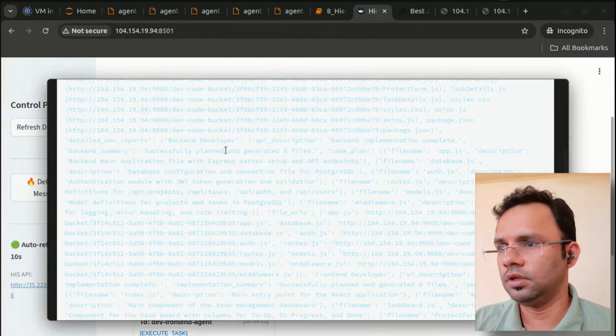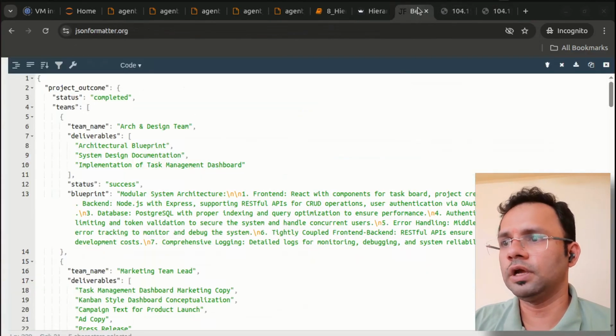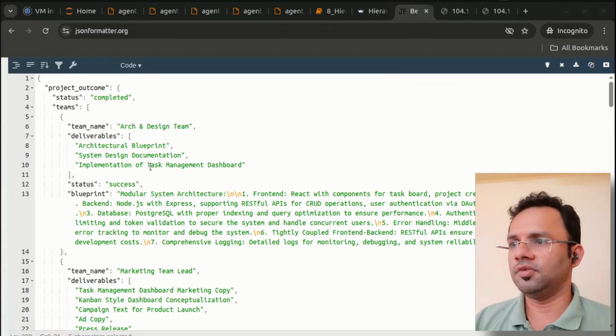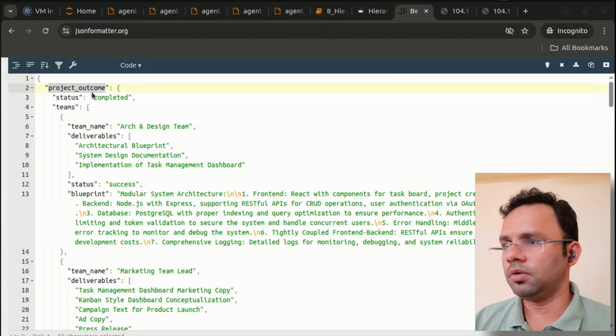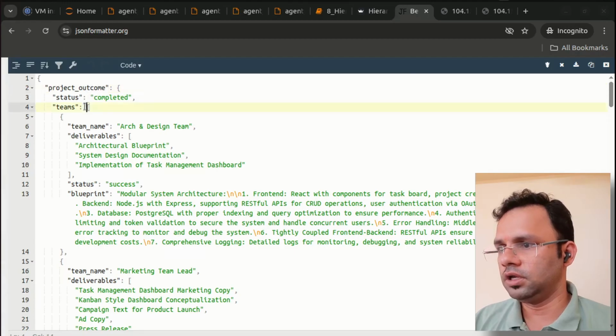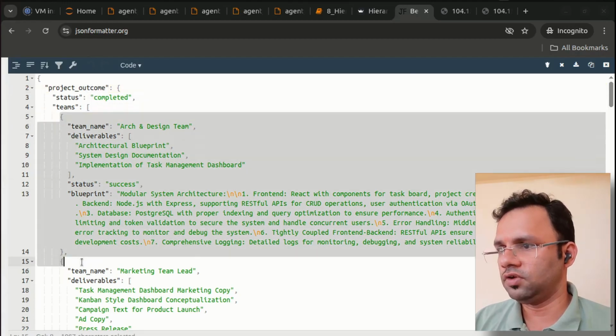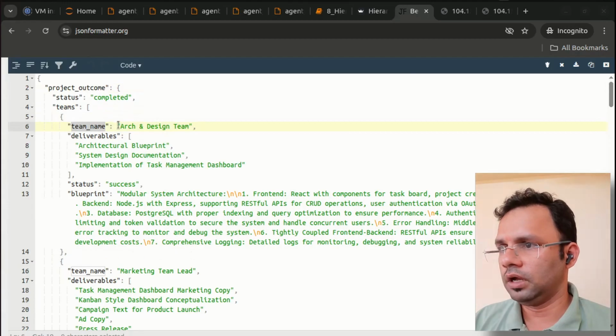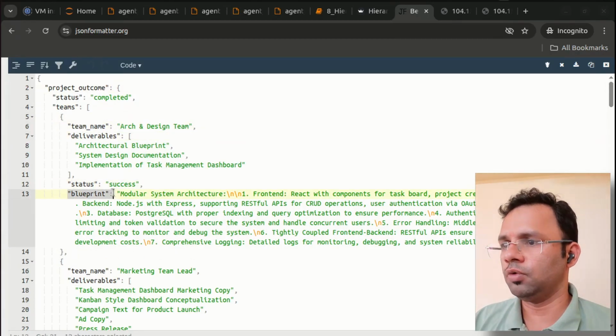Okay, so now the final output, I'll just show you the aggregated summary of all the agents that we have, the output that we have received. So here, project outcome completed. Each and every team's details are present here. This team, what is the team name, architecture design team, what is the deliverables, status is completed, and this was the output of the architecture.